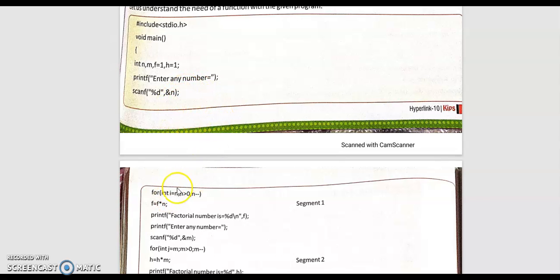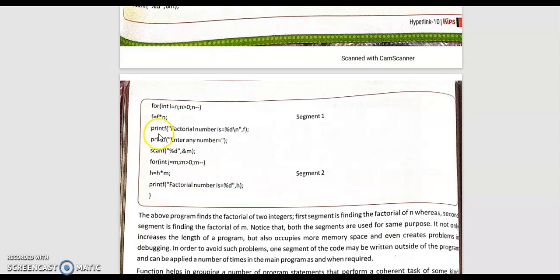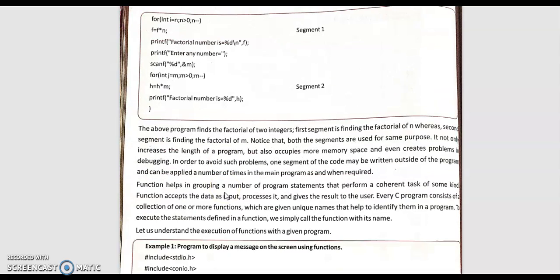So let's say 5 was the number entered. I is equal to 5, is 5 greater than 0, yes. Then we are coming inside the loop. F is equal to F into n. So F is equal to F into 5. Then we get that value, then print the factorial of the number. We will be printing this value of F over here. Then enter another number, a new number m is entered. Then the next for loop is happening. So you can see, basically the loops remain the same.